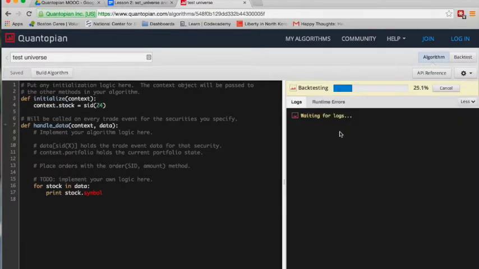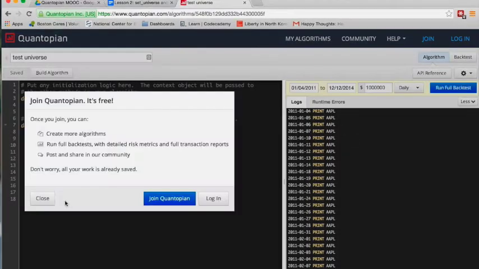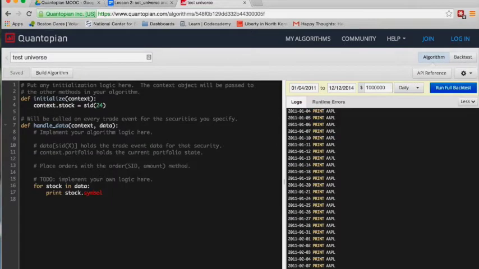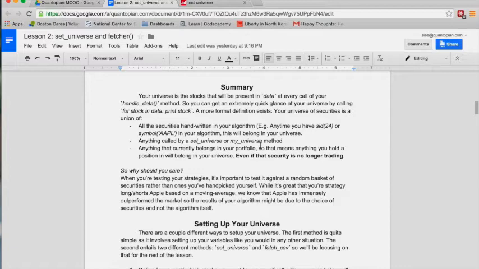So we'll just wait for the logs to show up so I can show you what I mean. You see Apple showing up? Now Apple is my universe at this given time. And a more formal definition of what the universe is: it is the union of all the securities that are hardcoded in your algorithm. That basically means anytime you mention a security, it will be in your universe. Also anything called by a set universe or my universe method, which is present for the fetch_csv method. And finally, anything that currently belongs in your portfolio. That means anything you hold a position in will be in your universe. This also applies to securities that are no longer trading.